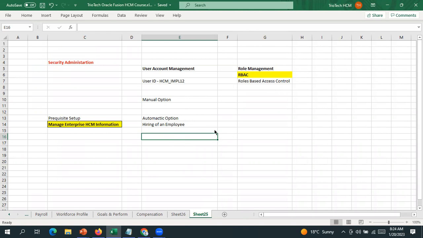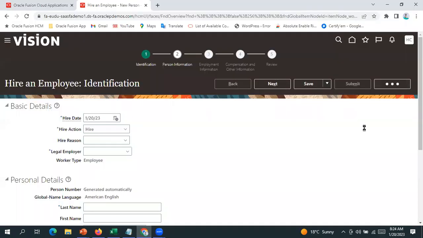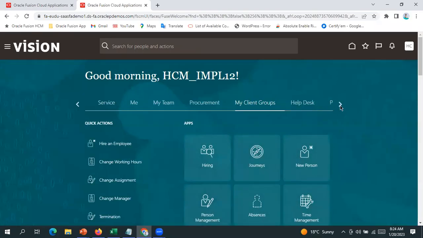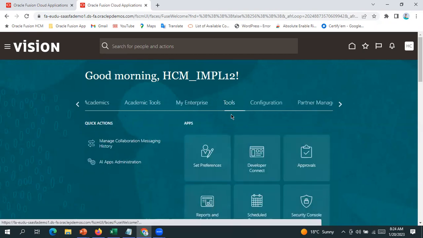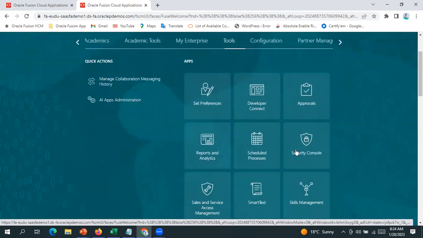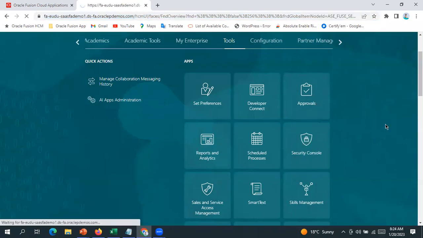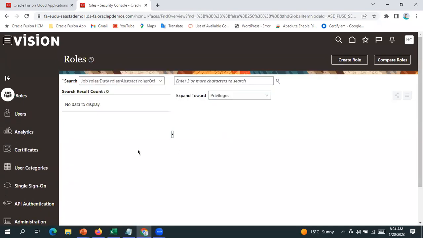Okay. Now, in order to create a user account in the system manually for the employees as an HR admin, go to the functional area called tools. Under this functional area, we have one sub-functional area called Security Console. The entire security management in the Fusion application is handled in one single task called Security Console. So go to Security Console here, and then you will land on this particular screen.